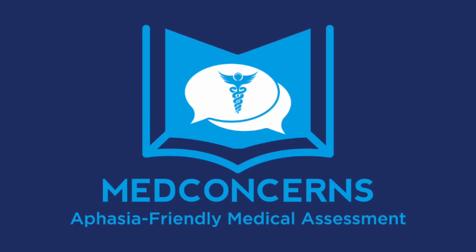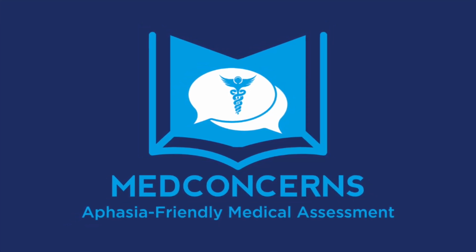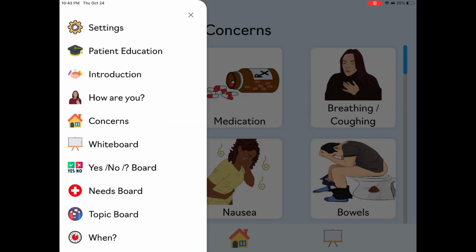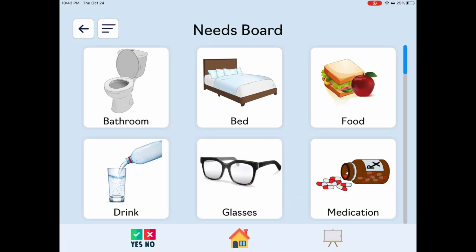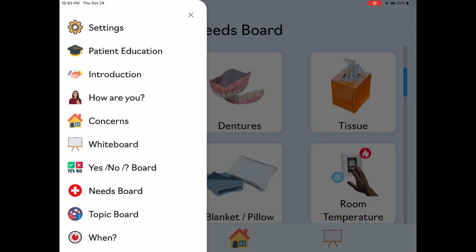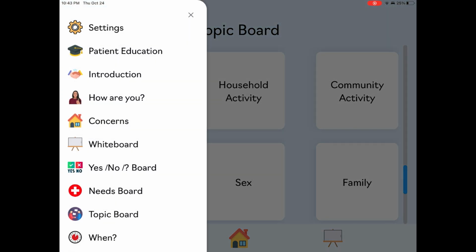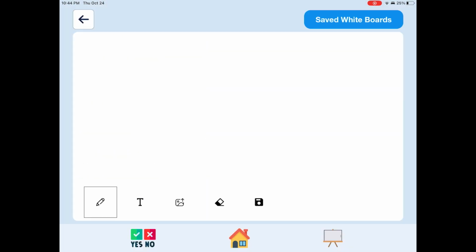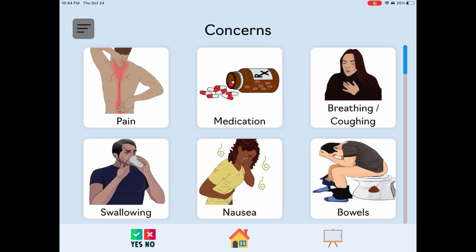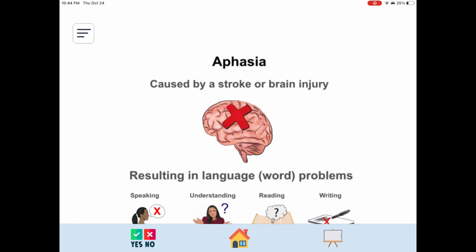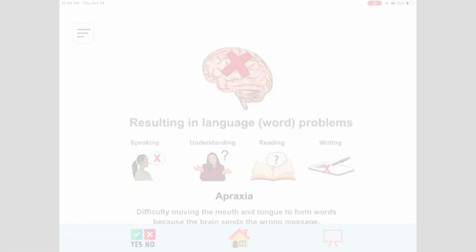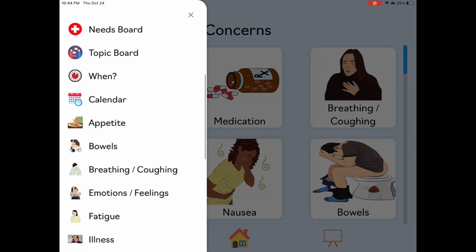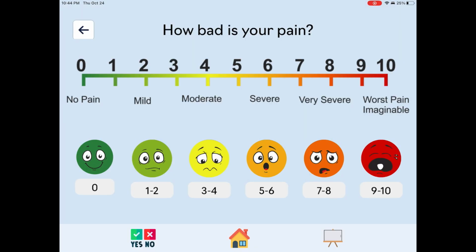In addition to its supported medical assessment, MedConcerns offers other communication support tools and resources. From the drop-down menu, you'll find communication boards, including a needs board, a topic board, and a yes/no board. There is also a whiteboard available where you can draw, add pictures, and type, as well as aphasia-friendly post-stroke aphasia and apraxia education. Any of the screens from the medical assessments can be found within the drop-down menu and accessed directly, including the pain scale.